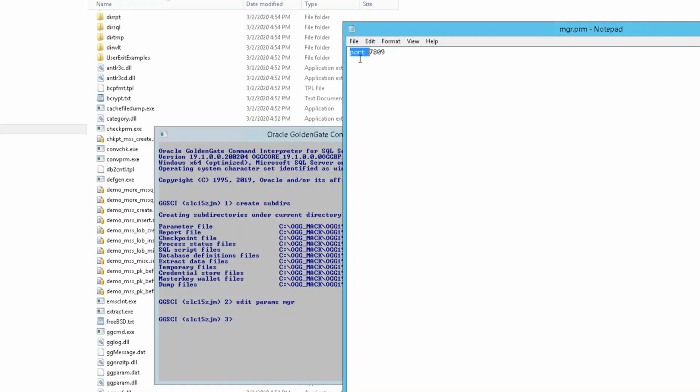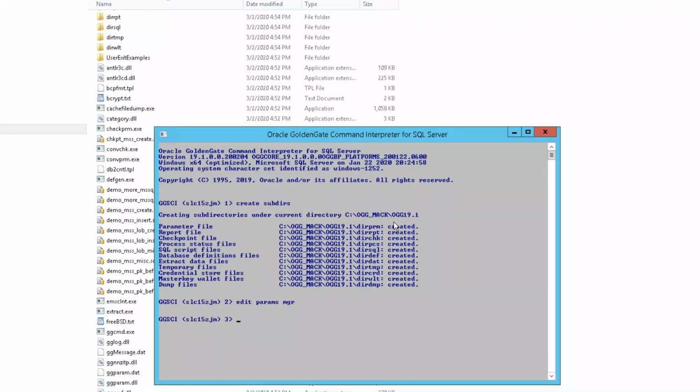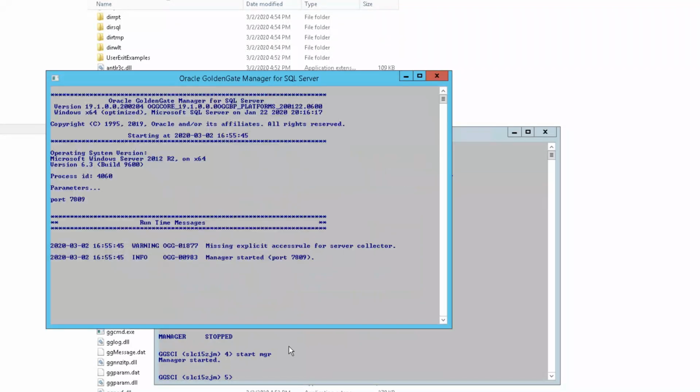So this is a required parameter. The port value is up to you. I'll use 7809. Save and close the file. And now, if I run a command info all, I can see I've got a manager. Now that the parameter file exists, GGSCI has interpreted that there is a manager, and I can start it with this command, and manager is up and running.